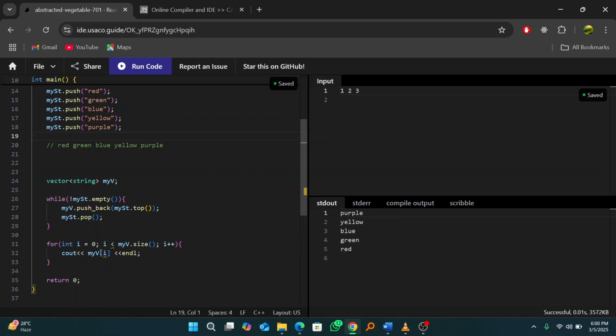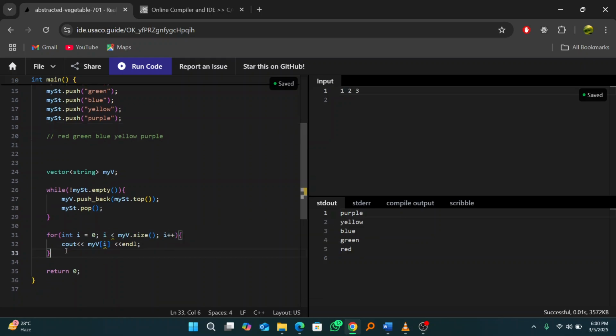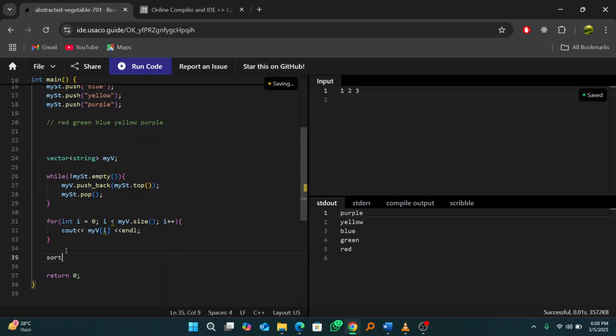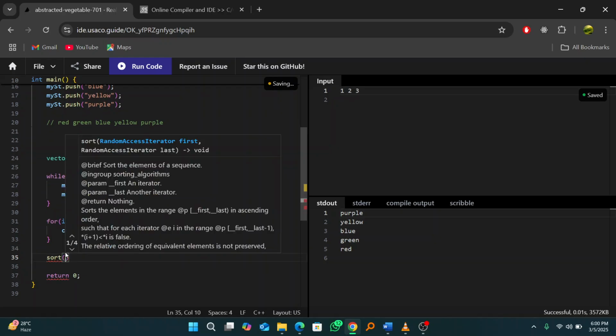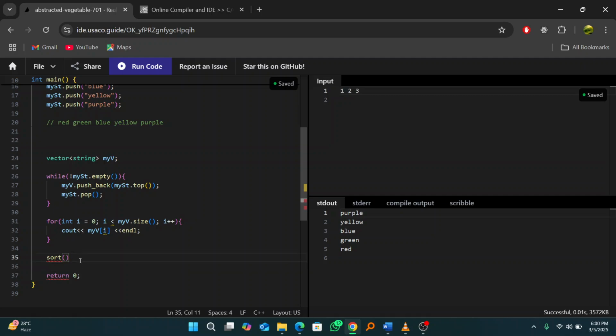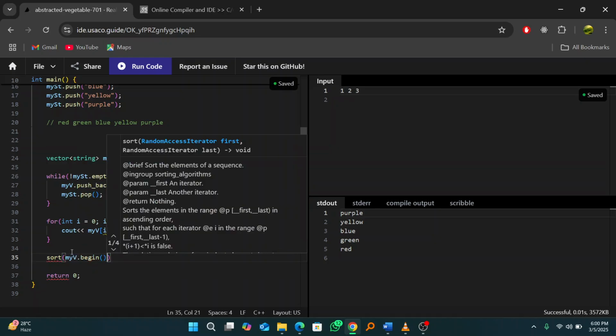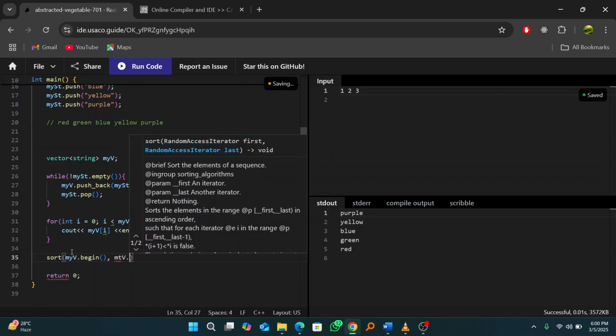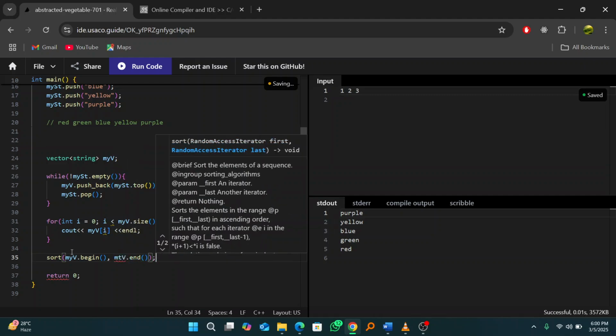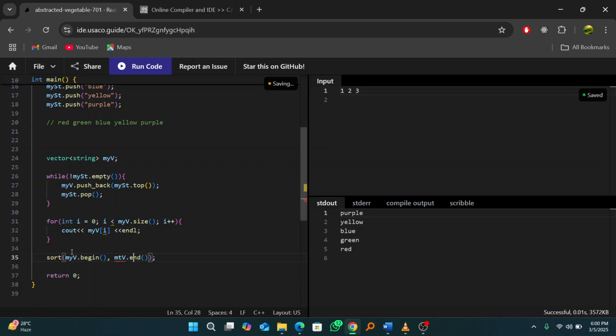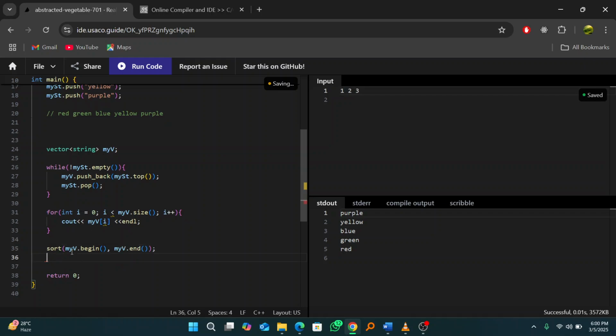So why have I done this? Because this is very useful for sorting. If I want to sort, let's say I want to use a sort function, I can't use the sort function on a stack, so I have to convert it into a vector. So now I use my vector again. Sorry, there's a typo. Let's now print it.